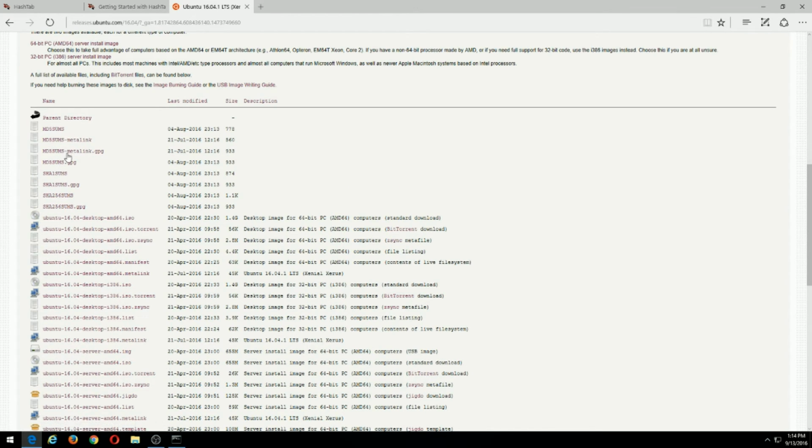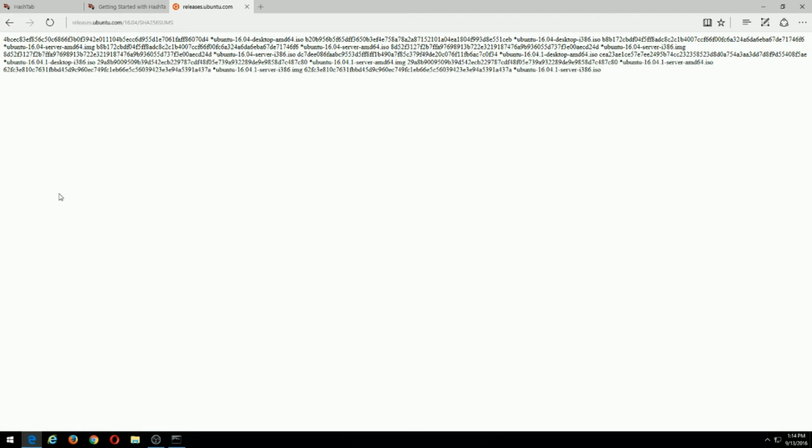So what we're going to do is we want the SHA-256 sum. So we're going to click on this file. Now Ubuntu doesn't give us the same nice printing layout that Linux Mint did. This just assumes that you're going to do this with a computer hash, and the computer will know how to parse this out. So what there is in here is a whole lot of SHA codes.